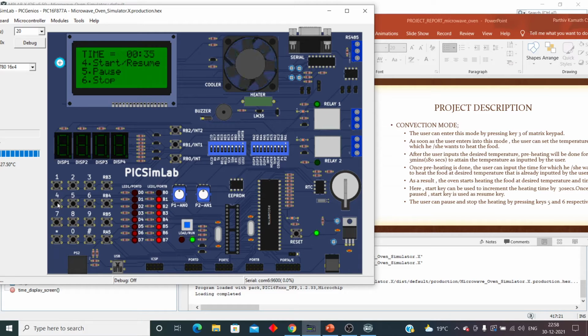So here again, if I press key number 4, it gets incremented by 30 seconds. And all these are as usual. If I press key 5, it gets paused. So the fan stops rotating. And once I press the pause key, if I use start, it acts as a resume key here. And I can use 6 to come out of the mode.